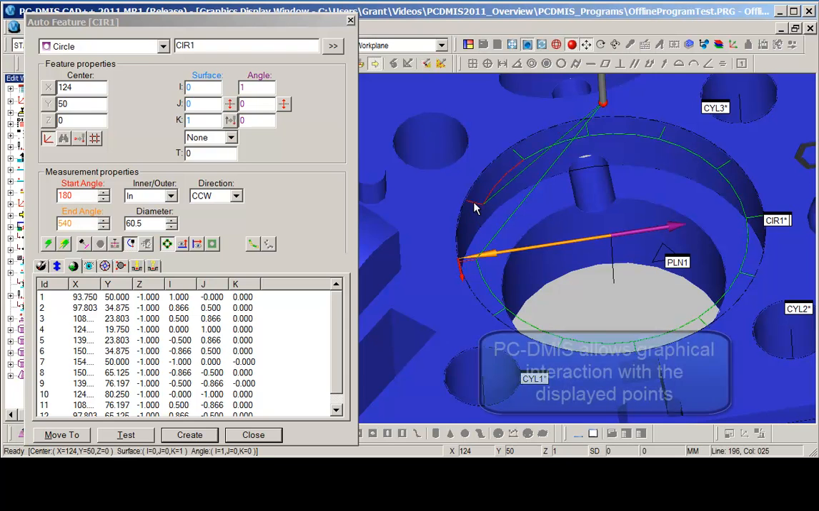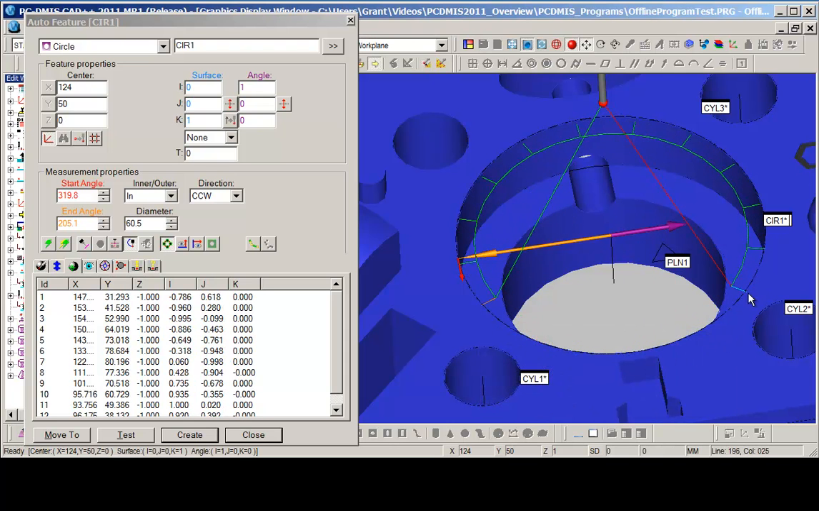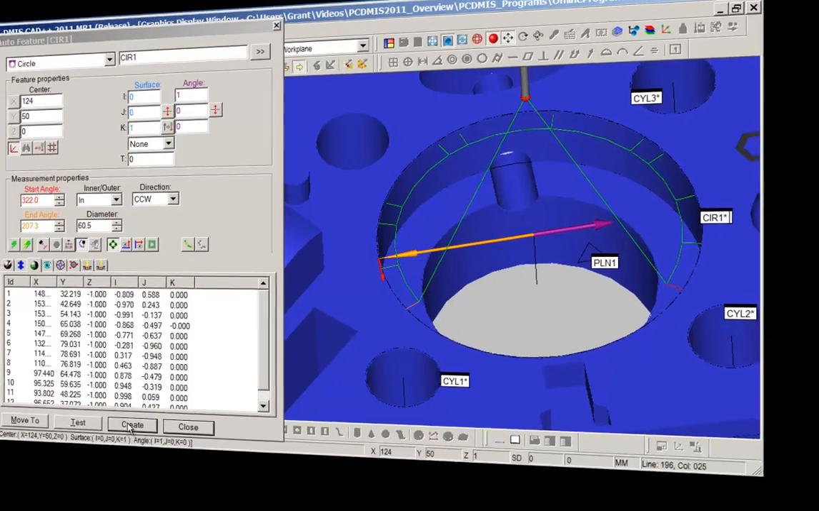Any of these points can be dragged. So on the screen, I can manually adjust the position of my start angle and my end angle. If I wish to adjust any of the points in between the starting and ending angle, I can simply drag those as well. This makes it really convenient to place the points where you need them. We'll hit Create on this feature also.